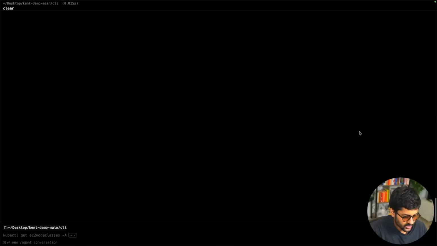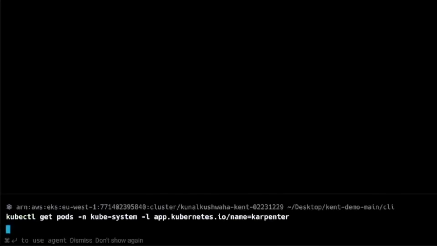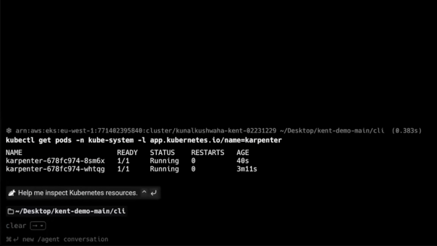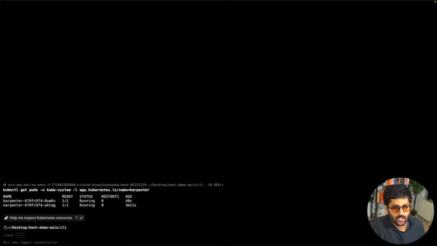Now that the installation is complete, let's see if it's working correctly. We are first going to check the brain of Karpenter. So we are looking for pods in the kube-system namespace. As you can see, they are showing up as running and have 0 restarts. So the controller is healthy and is watching our clusters.